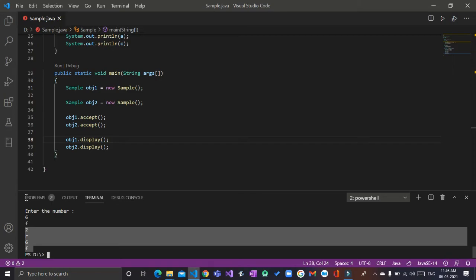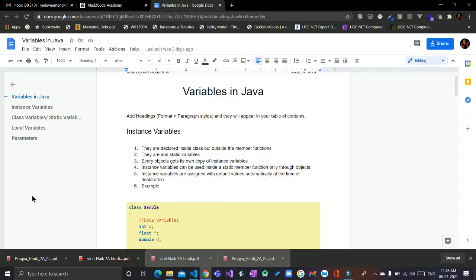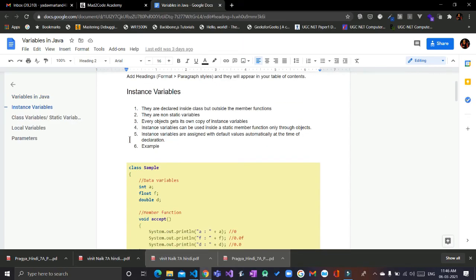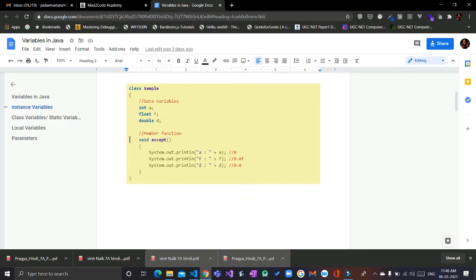So from here we prove that each and every object gets its own copy of instance variables. Hope you understood it. Whatever I have explained, everything is written over here in point form. You can see I have given a small code snippet also, so that you can understand what I have explained in the video. You can go and see it over here also. Okay, so we're done with instance variables.